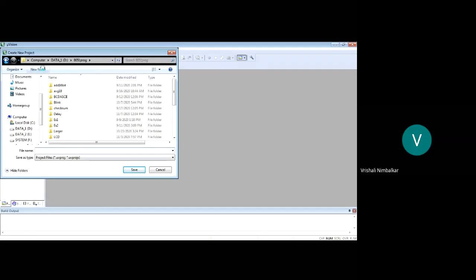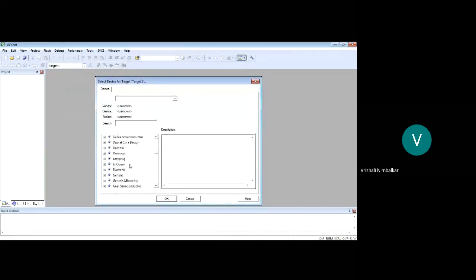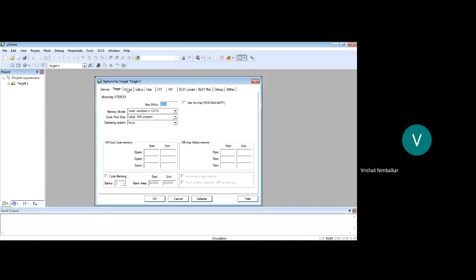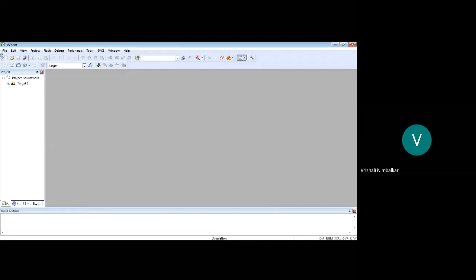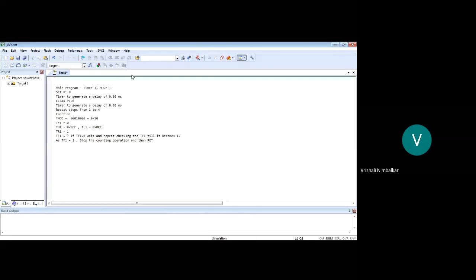I'll create a new folder called square wave, and I give the name of the program also as square wave. Name of the project. Select the device, Microchip 89C51. And we create the hex file and start writing the program. Let me write the comments. Let us start with the program.